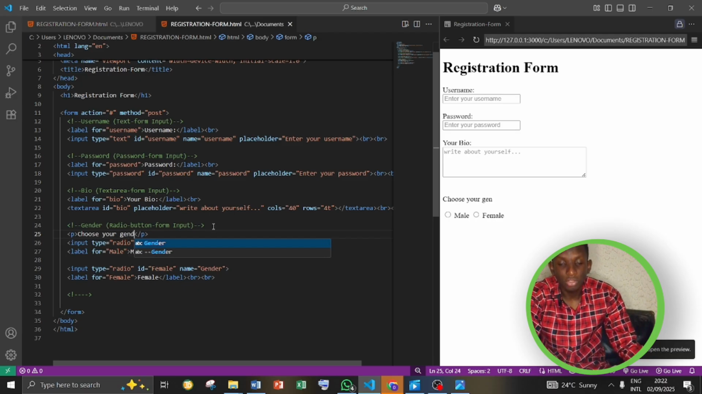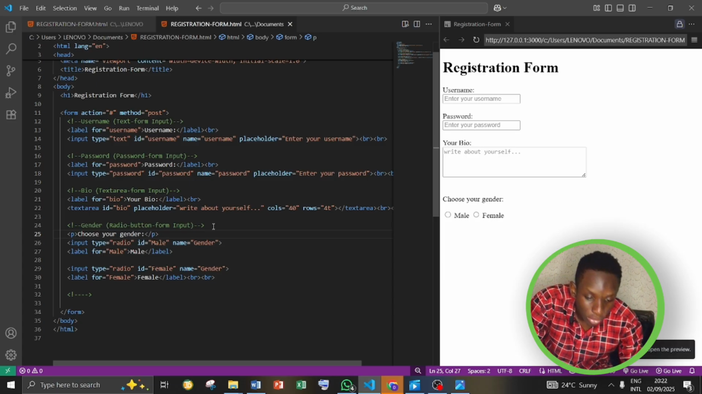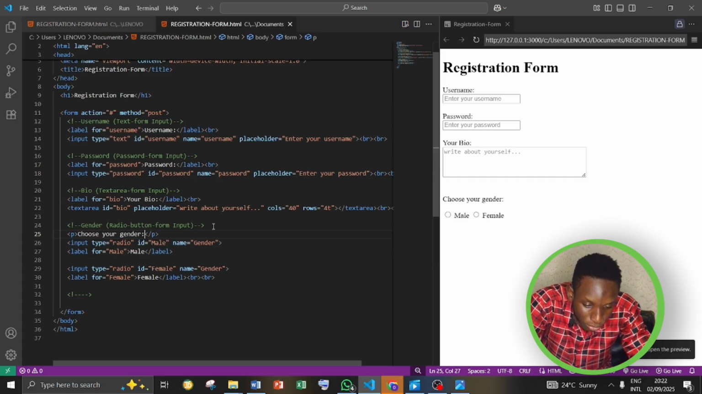We are going to have a paragraph element because if you use the label, which for and ID attribute would you use for the label? There is no for and ID attribute you can use for the label if you are using a label text to input that, choose your gender. So you are going to use a paragraph element.